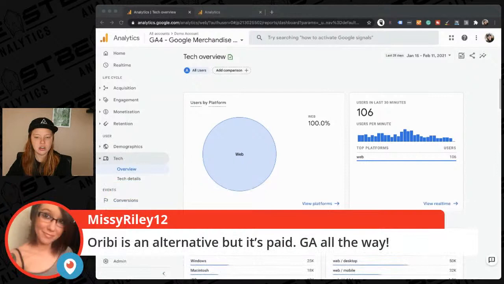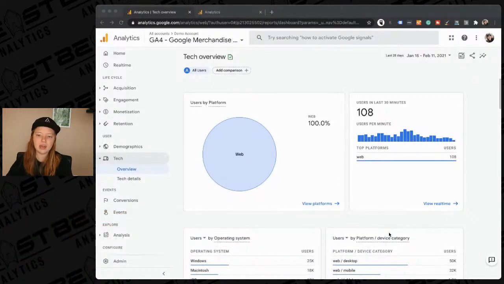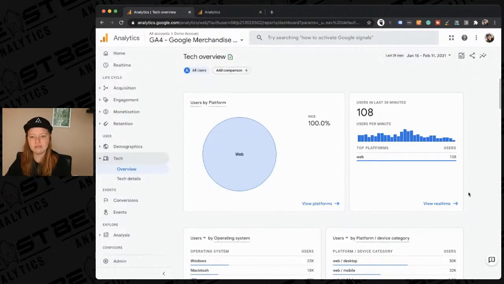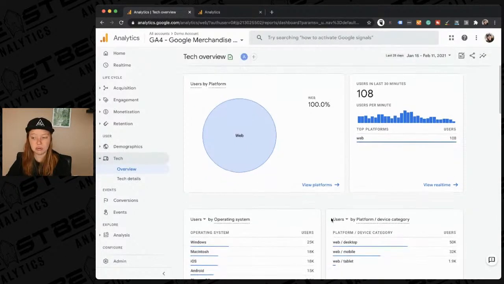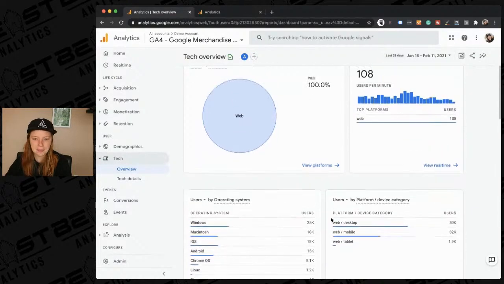Militia says Orbi is an alternative, but it's paid, which, yeah, there are paid website analytics tools out there. But again, because Google Analytics is free, there are the most resources for it. So that's generally where I tell people to get started.